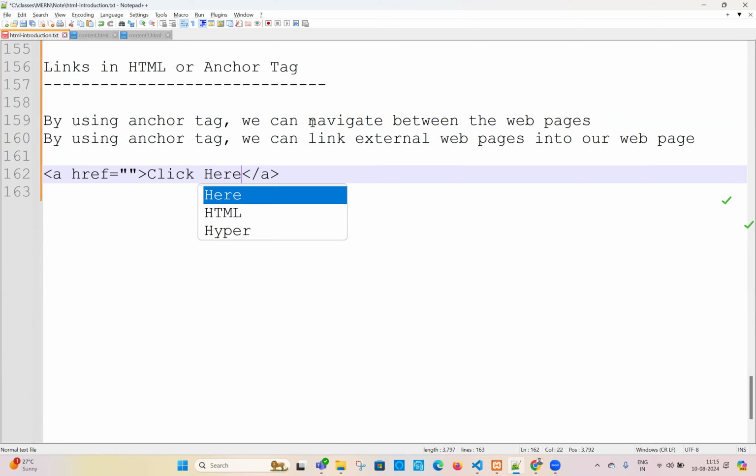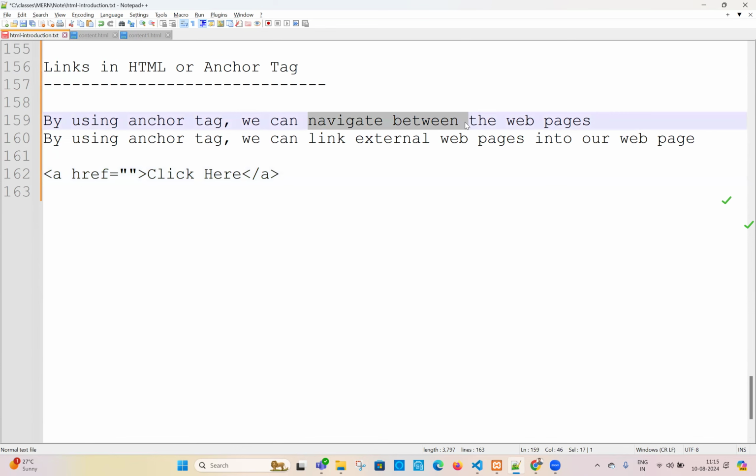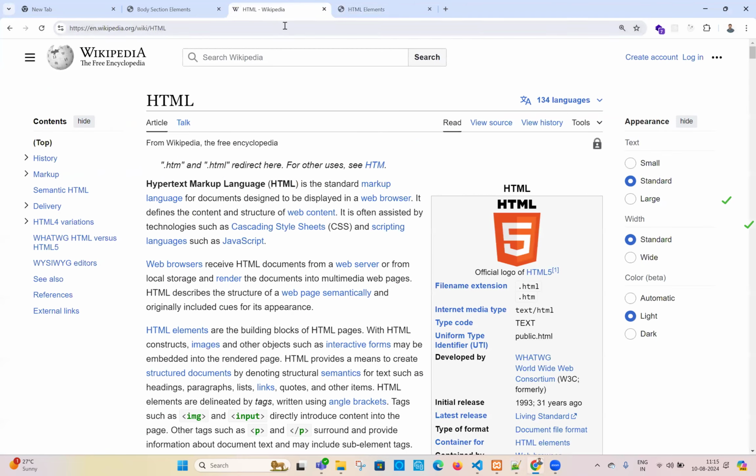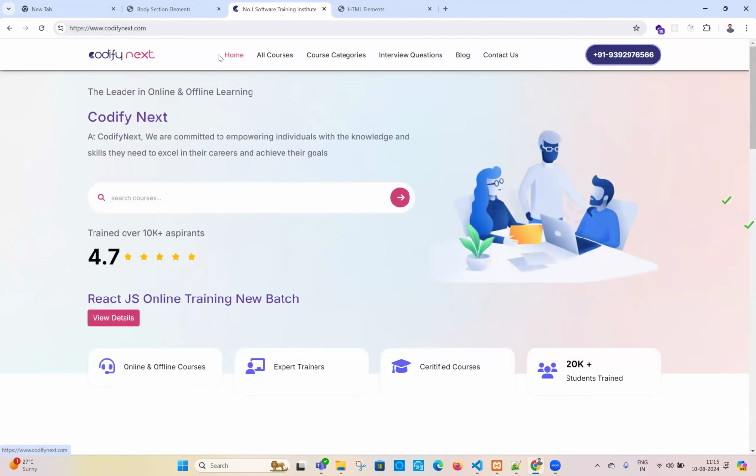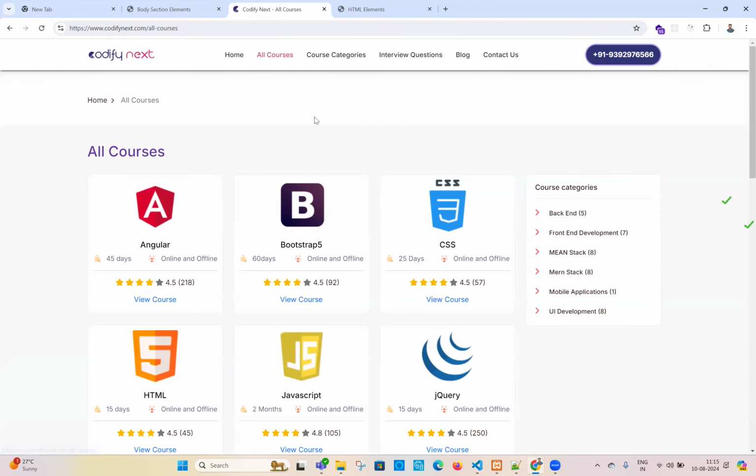I used the phrase navigate between the web pages. What is the meaning of it? Now you go to one website. Let me show you. I'm going to this website. Right now you are on the home page. If I click all courses, you are on the all courses page. You are navigating from the home page to the all courses page. That is called navigation. You are going to course categories.